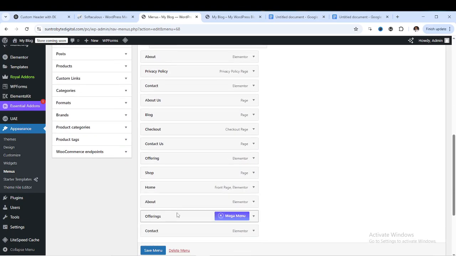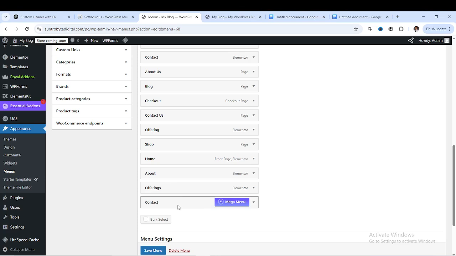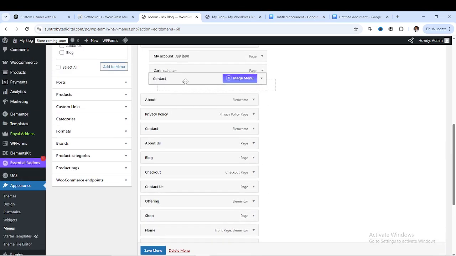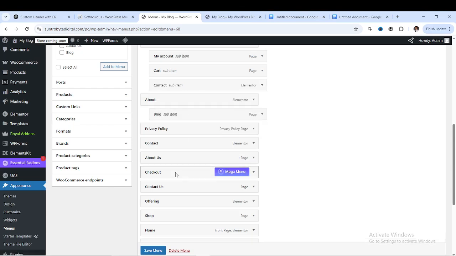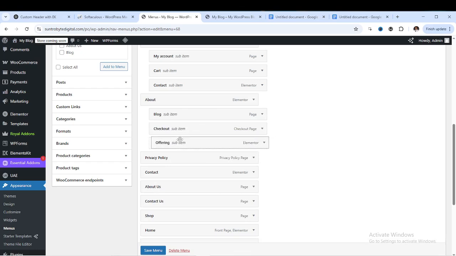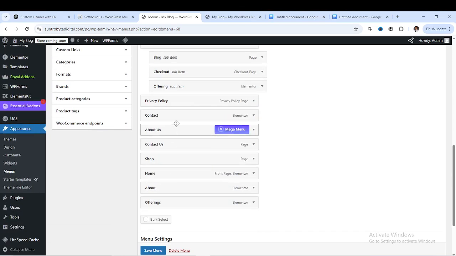Then you want, let's say, this particular contact form also, you name it another thing. So now it comes over here, make sure it is called sub item. Then when people come to about us, they are going to see blog, then they are going to see checkout, then they are going to see offerings. You get the idea. You know what you want to show them. So I'm just using this to show you an example.